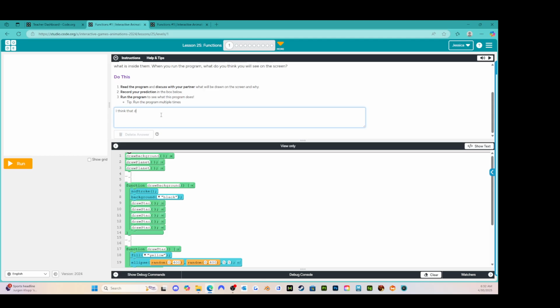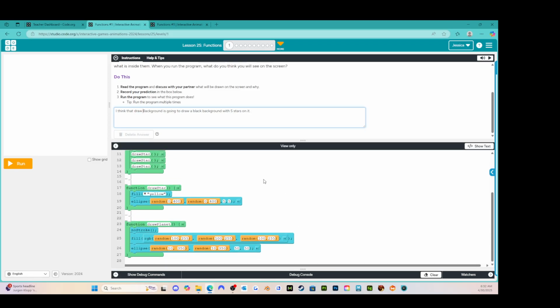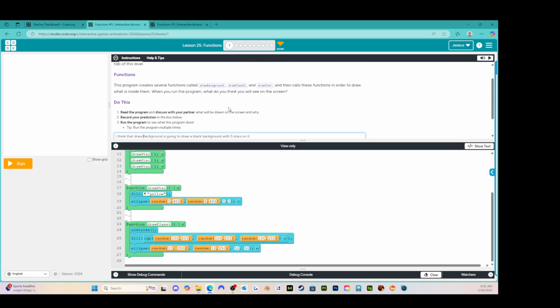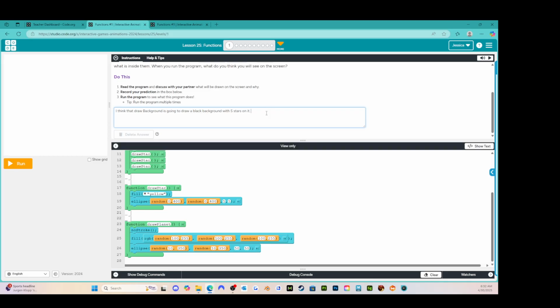I think that draw background is going to draw a black background with 1, 2, 3, 4, 5 stars on it. All right, so I think that that's how we're going to start. And then draw a star. So the stars will be yellow and placed randomly on the screen.